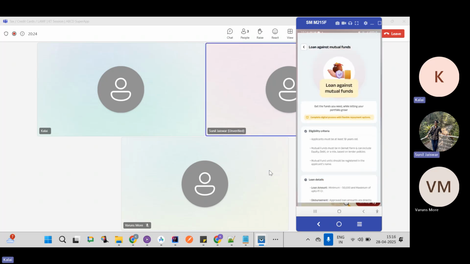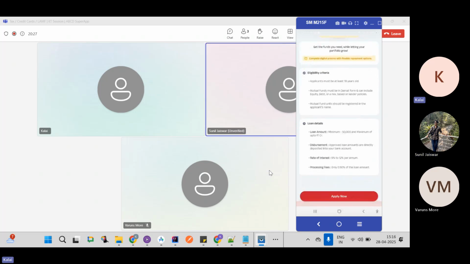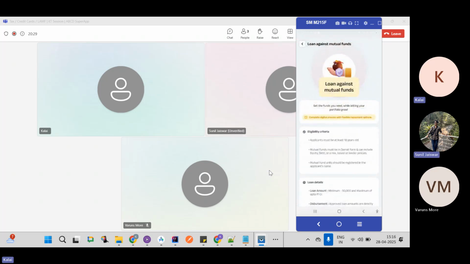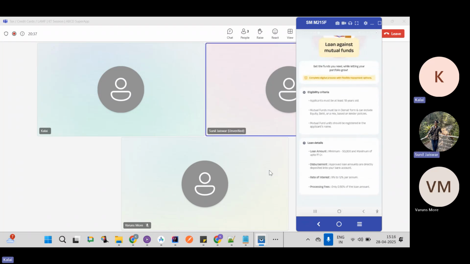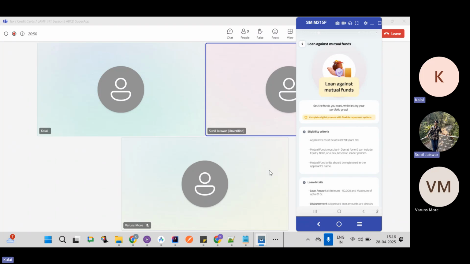I'm clicking on this banner, and it is redirecting to the eligibility criteria page. It has some content: the eligibility criteria and the loan details. Everything is Rovi configured, nothing is hard coded. Also, whenever you come to this screen, you have to check whether the loan against mutual fund image is displaying correctly or not.